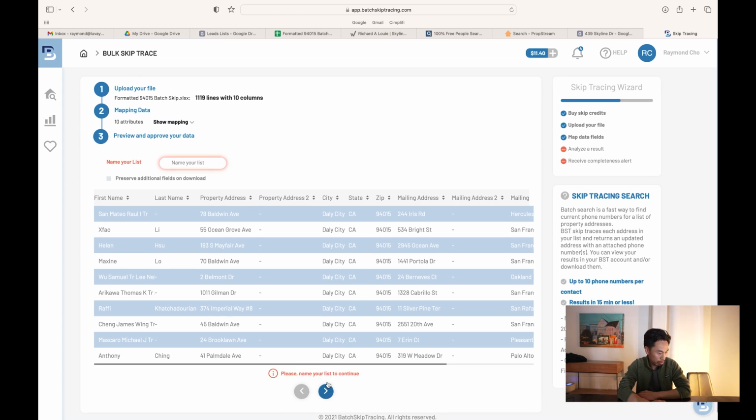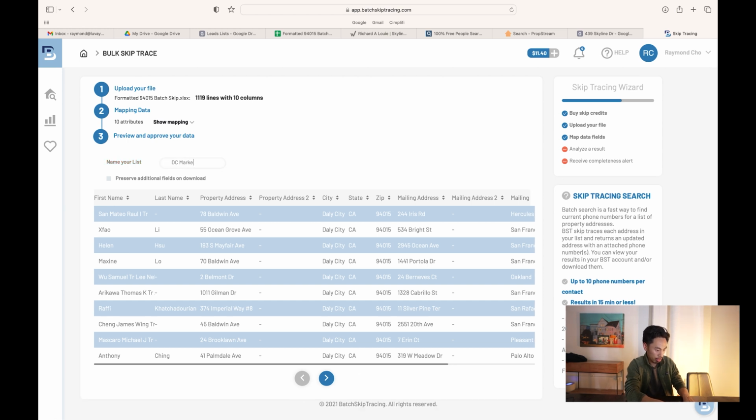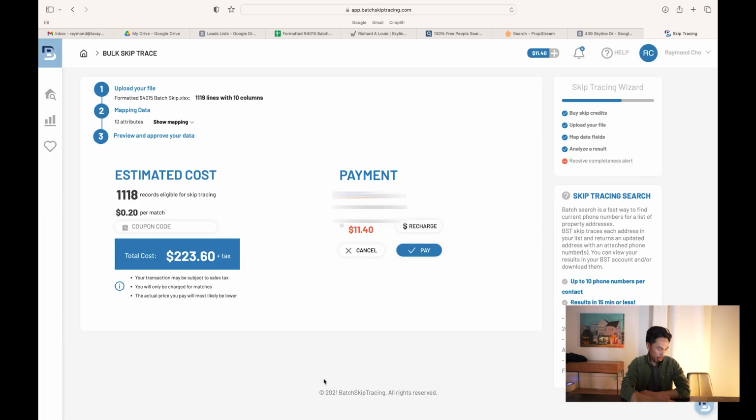And you hit the forward arrow, just name your list. I forgot to name my list, DC marketing list. The forward arrow, and it says it could find about 1,100 lookups, and it's 20 cents per match. The grand total comes to $223. So I won't pay for that here because I've already looked this up. I don't want to pay for it twice, but that's basically it. You hit the check mark, put in your credit card info, and pay for it, and they'll get it back to you within minutes. That's how quick it is.